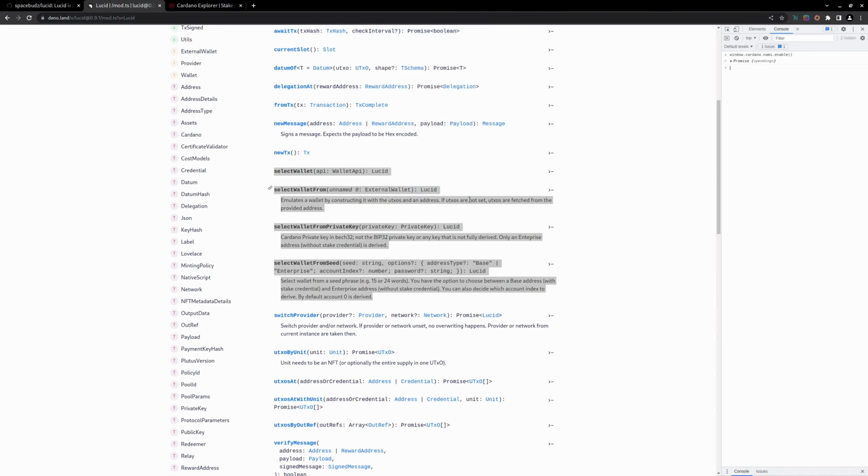So we can give access. But since in this lecture we have an introduction to Lucid, we will not build a front end, and so we will select a wallet via a seed phrase. That is this function. And we will use our seed.ts file for this.